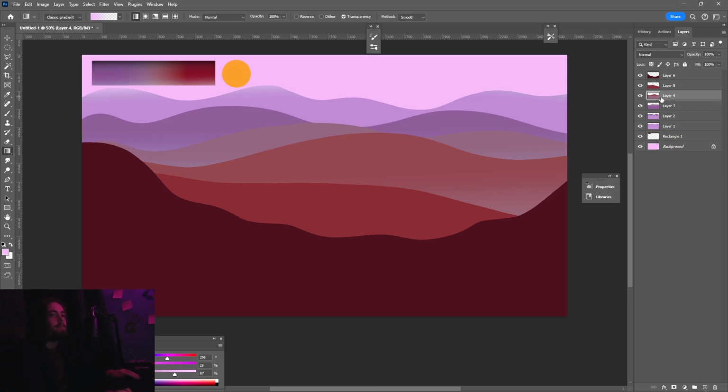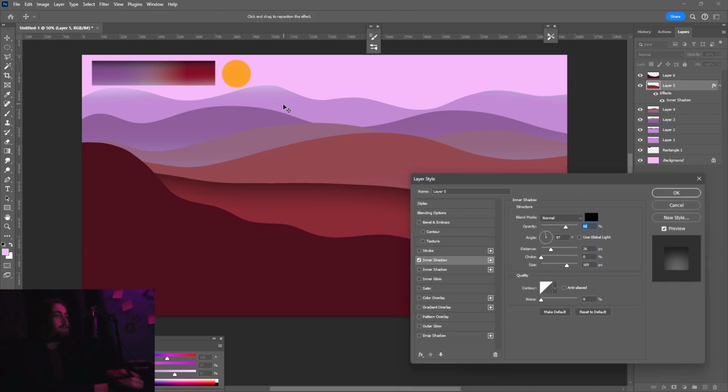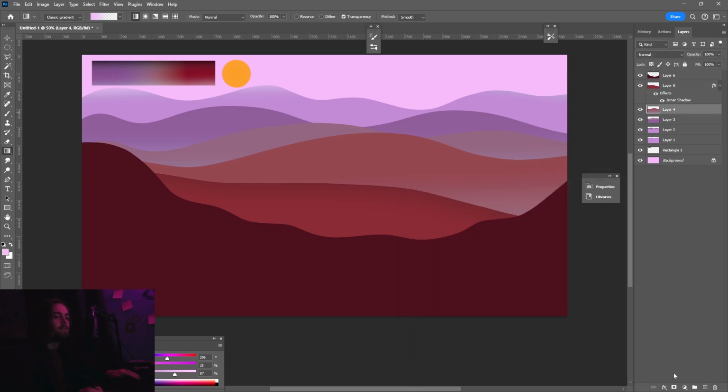Alright, now we're going to go ahead and do an inner shadow on all of these layers, except for the foreground. Just kind of play with it. Your inner shadow should get shallower the farther you go back because obviously it's less visible. And that's a little bit harsh, so we'll go with like 23% on that. We're just going to go through all of these layers now.